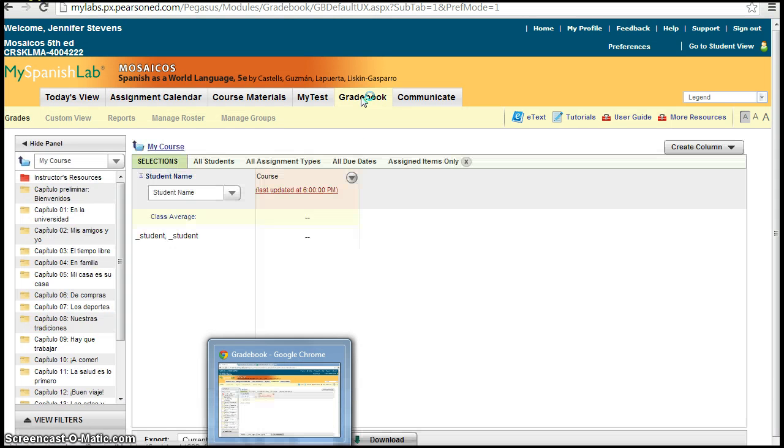The next tab is Gradebook. Now once the student is provided the course ID, you're going to find that they automatically get signed into your course. And you'll find their names here under student name. Now once the student completes an exercise, you'll notice under all assignment types right here, you're going to see the score that they received for that activity and all the due dates as well. So this is a great way for you to keep track of your course and the students receiving their grades.